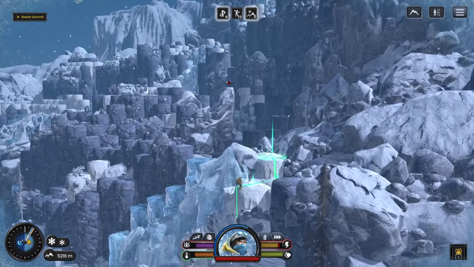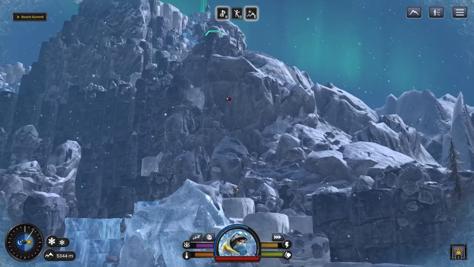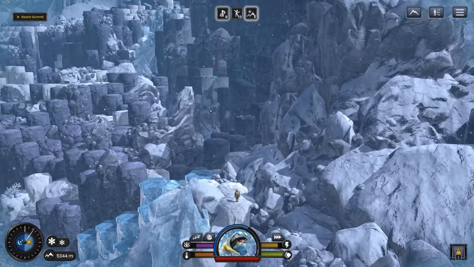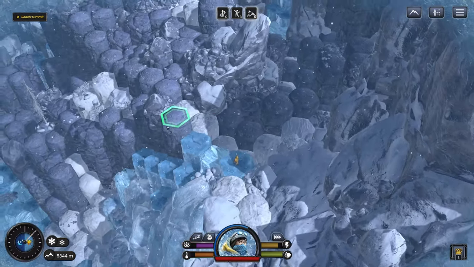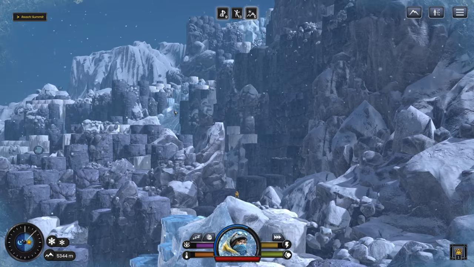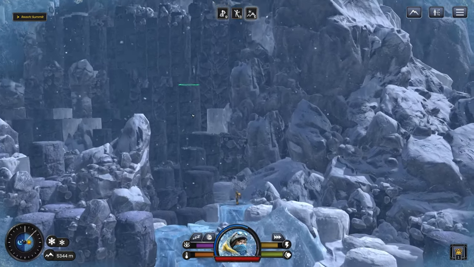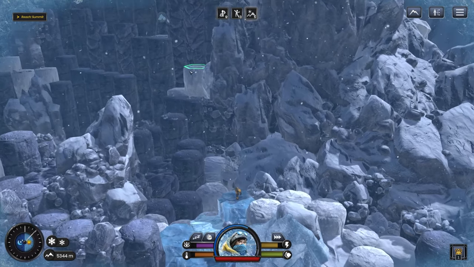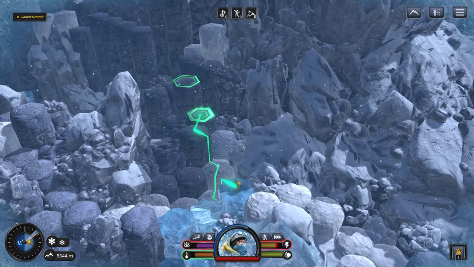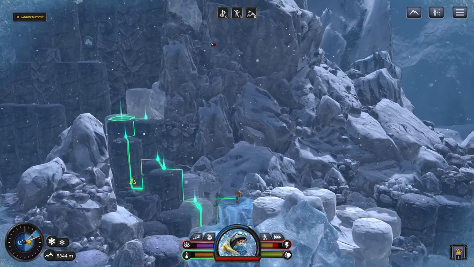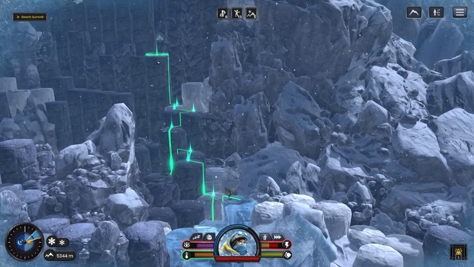There's a cave somewhere up here. Where was it? I'm sure we'll see it again. Oh, there it is. Man, these are some steep climbs.